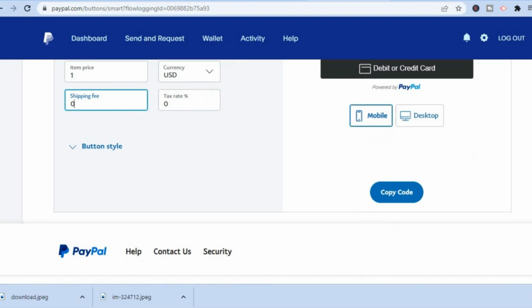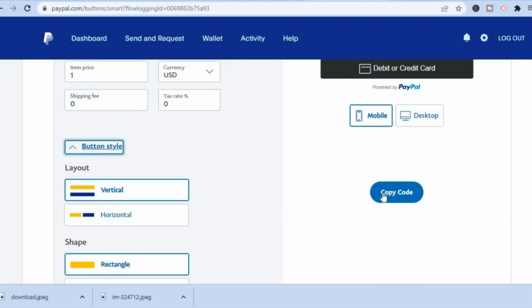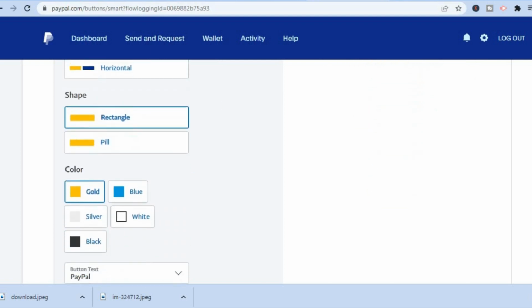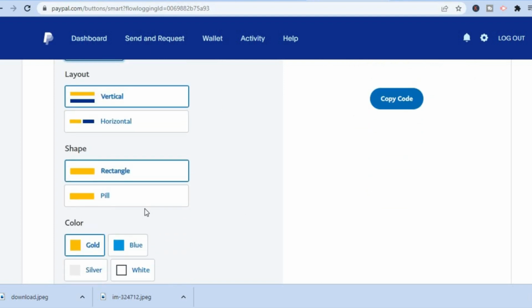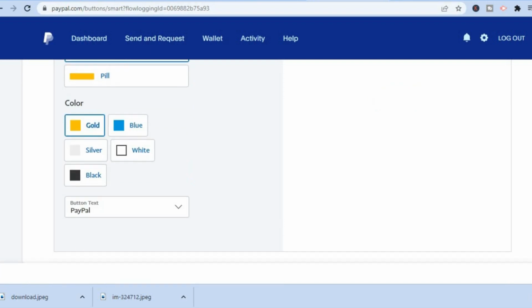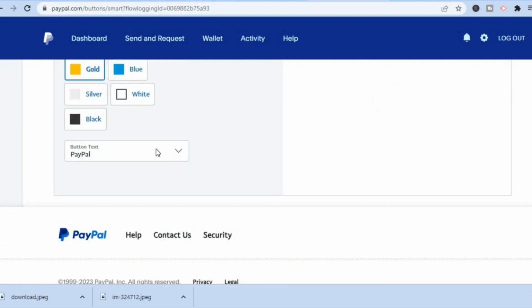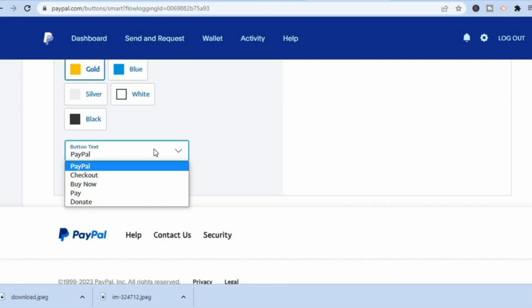After you're finished with that, you would scroll down and you will see button style. You can choose from numerous button styles, and you can also edit the color of the button style. Once you have done with this, you can also tap on button text. So if you don't want to just leave it at PayPal, you could simply select checkout, or you could tap on buy now.